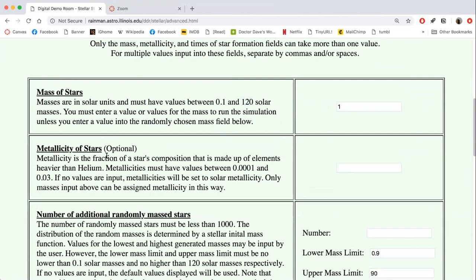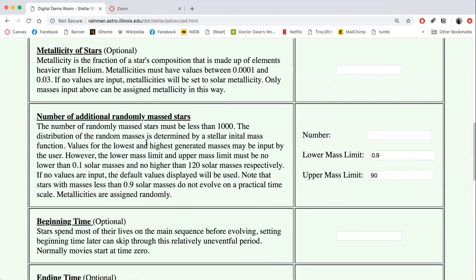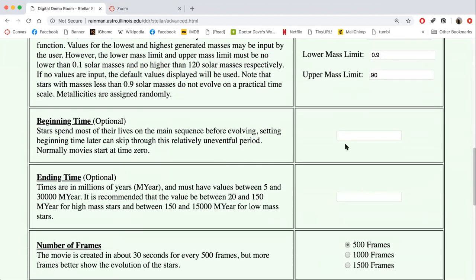The metallicity has to do with how much of the star's composition is made up of heavy elements. We're not going to look at the effect of metallicity on stellar evolution, so you can just leave the second one blank. The third box lets us simulate a bunch of stars evolving at once, like if we wanted to evolve a whole star cluster. I don't think I asked you to do that in this lab, so we're just going to leave this blank and we'll just simulate the one star. The beginning time, you can start the simulation like halfway through the star's life if you want. We're not going to do that. We're just going to leave this blank and start it when the star is born.